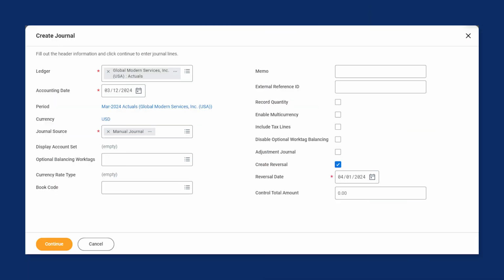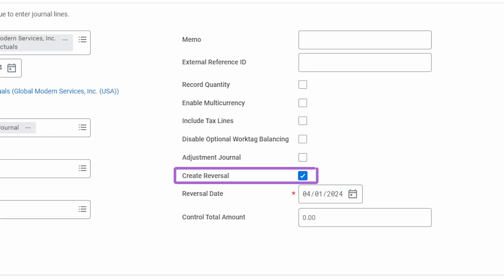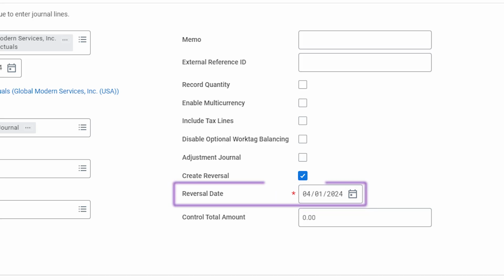When creating an accounting journal, you can select the Create Reversal checkbox to have Workday automatically create a reversal for the journal. Workday defaults the reversal date to the next open period. However, you can select a specific date that you want Workday to reverse the journal if you choose.